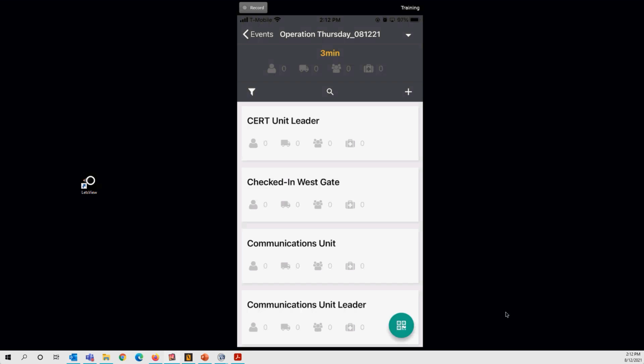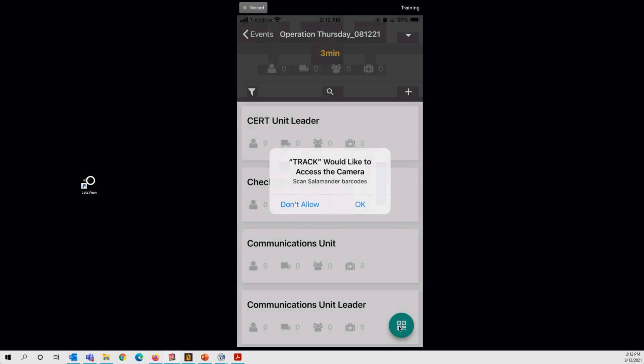A couple different ways you can do this. With the Track App, the process is kind of interchangeable. You can do it right from the event screen without selecting the assignment, or you can select the assignment after you scan the tag in. These are people that are checking in that have credentials. In this case, I'm going to tap the scan button at the bottom here. It's going to activate my camera.